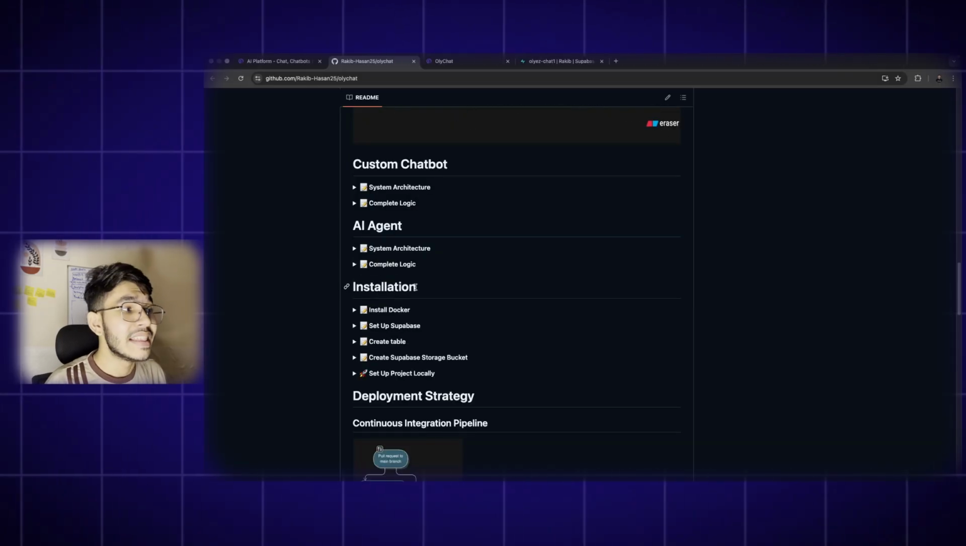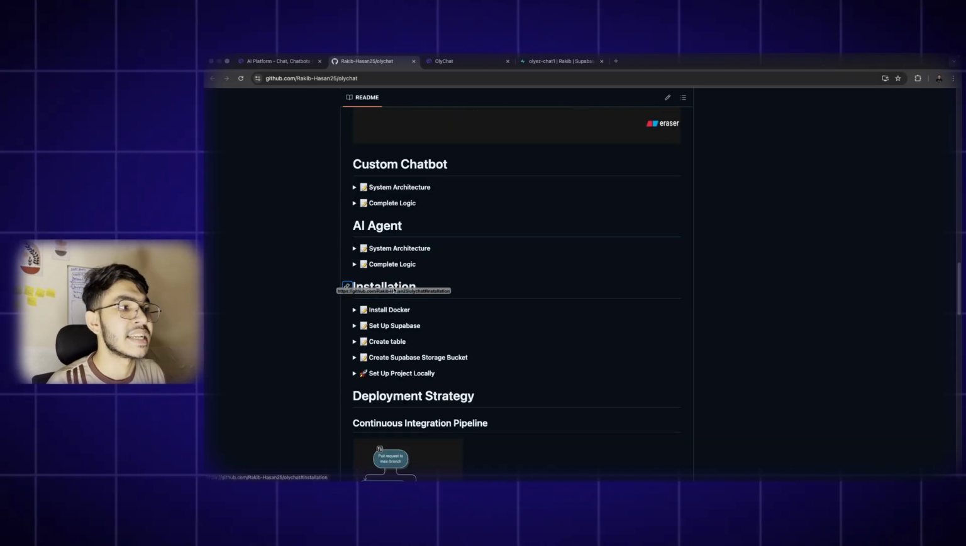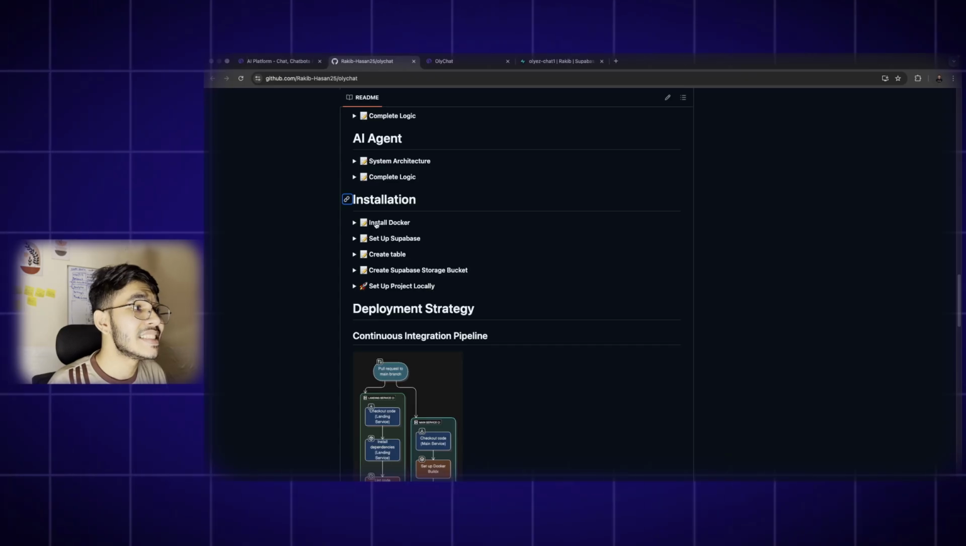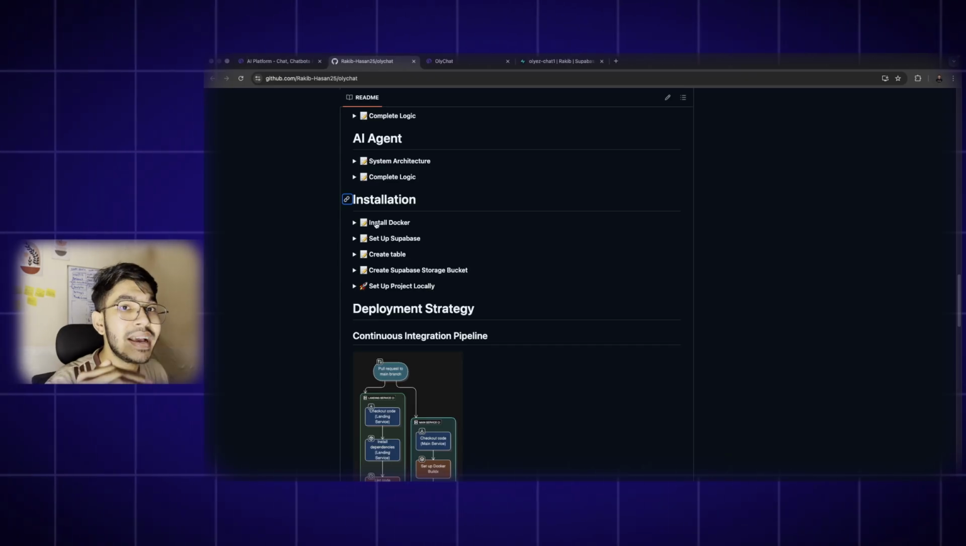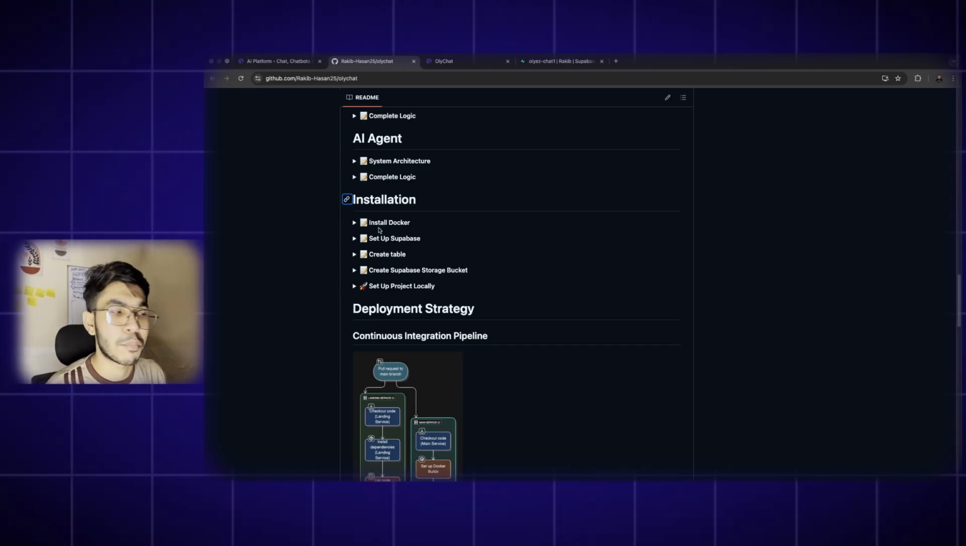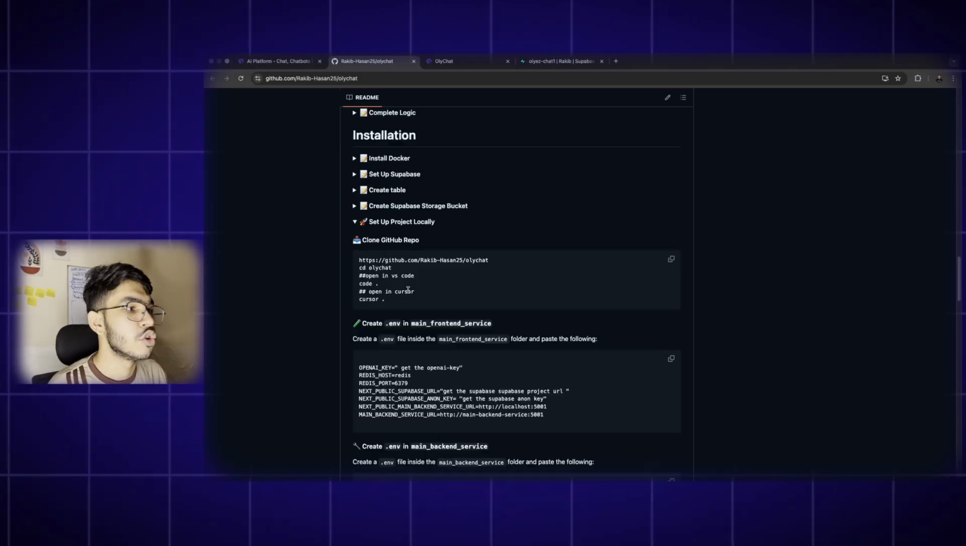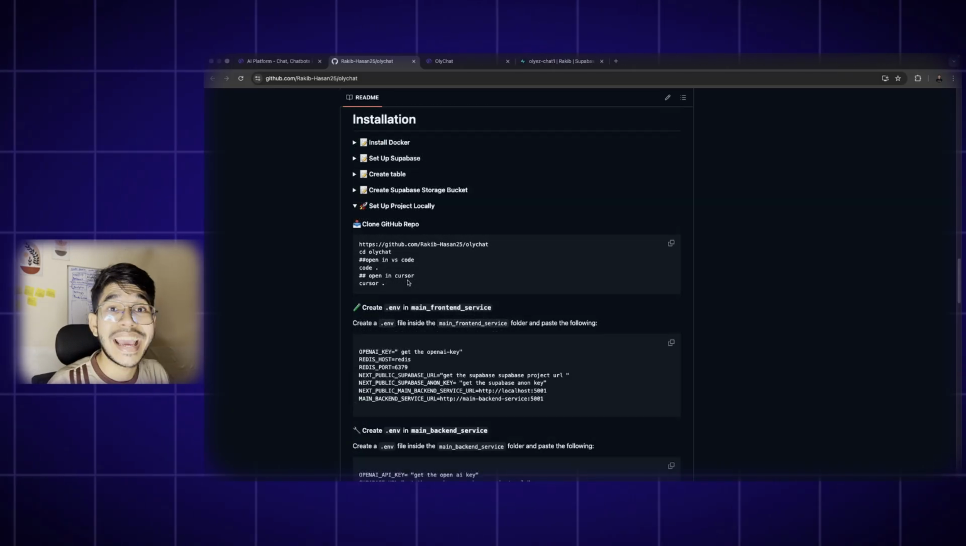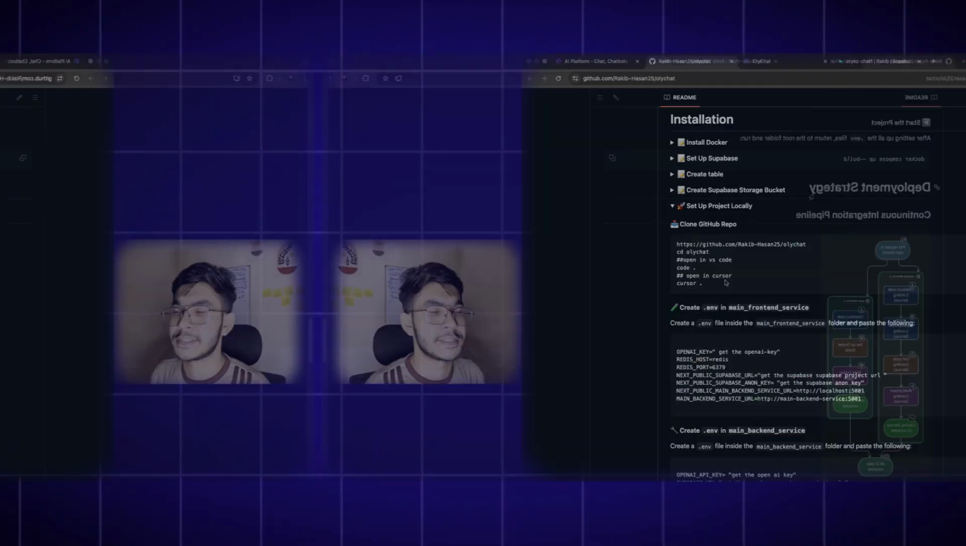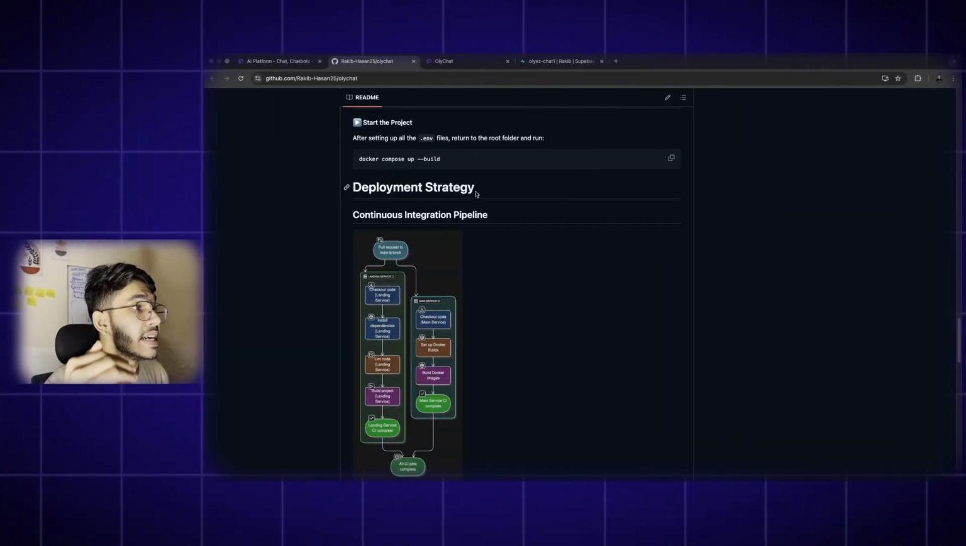Here you can see there is a section called installation. In this installation section, I guided step by step how we can set up our project locally. You can follow all of these steps and set up the project locally. I will make a separate video about the installation process. You can also see that I explain the deployment strategy.